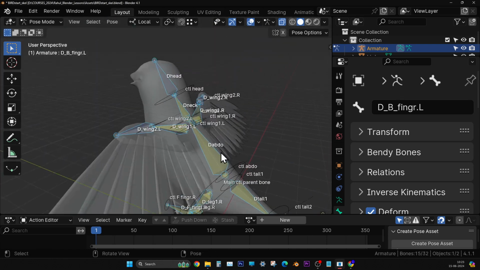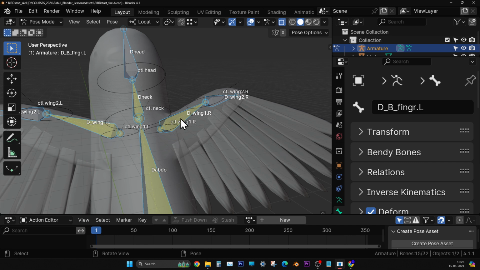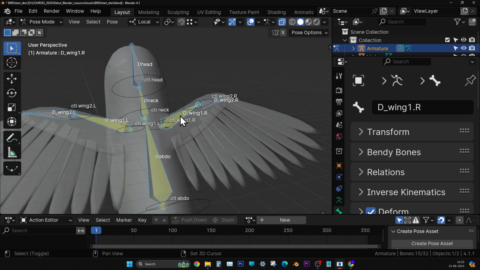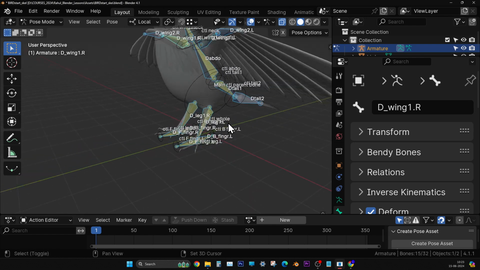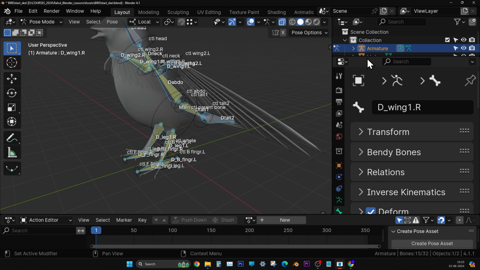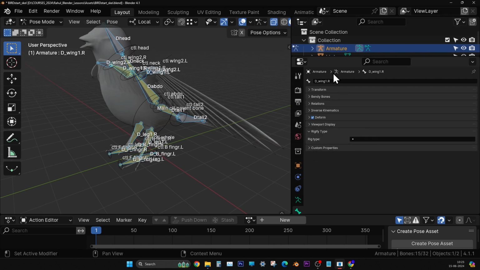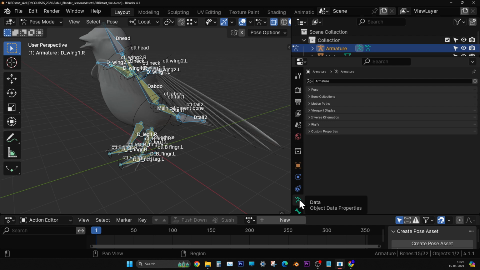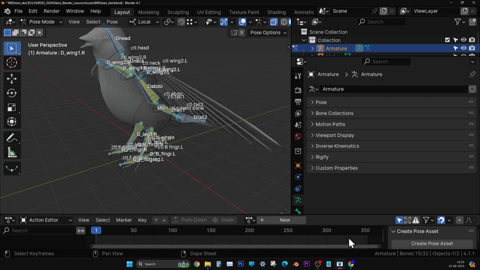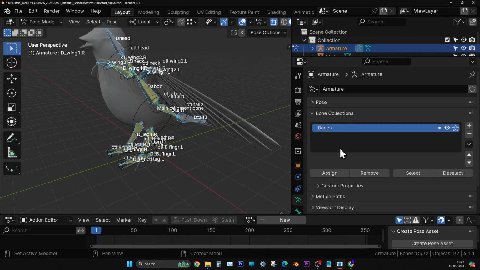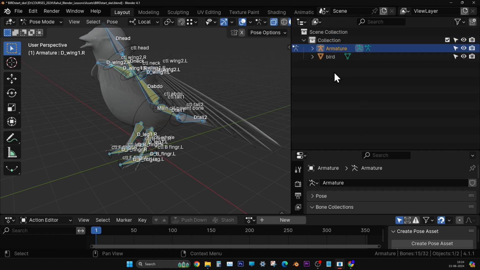I think I have selected all the deform bones. Now I am going to make this a collection. There is an option called bone collections in the armature properties, data properties. Just go there and you will see these selection sets. Like how we have collections in the outliner, we can create another collection here.